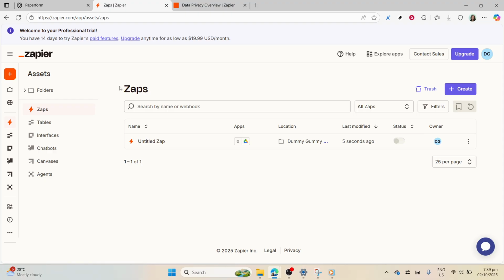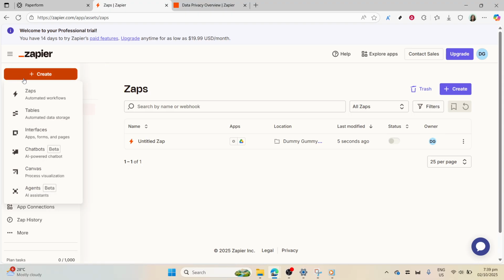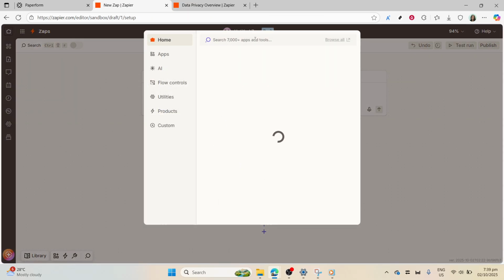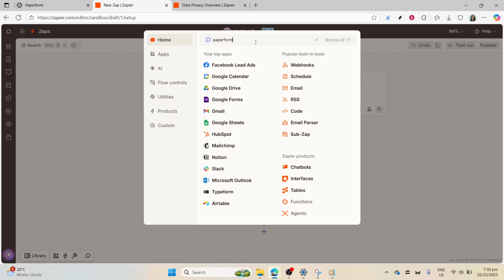First things first, we need to create a new Zap. Head on over to your Zapier dashboard and look for the button that says Create Zap. Clicking this is your gateway to starting the process. Once you're in, you'll need to set your trigger application to Paperform. The specific trigger event you want is described as New Form Submission.